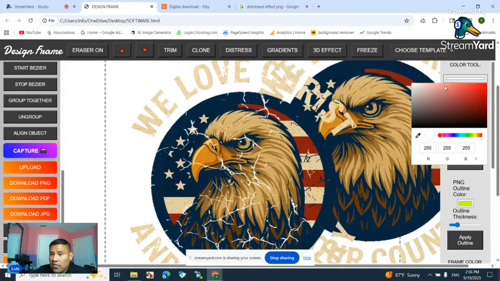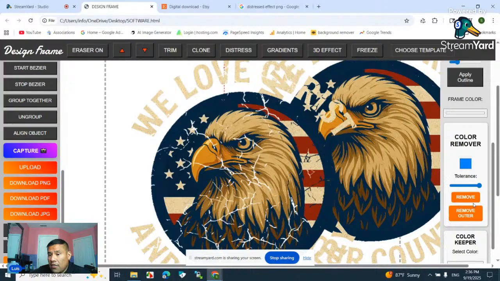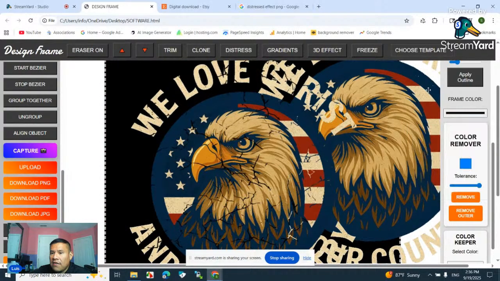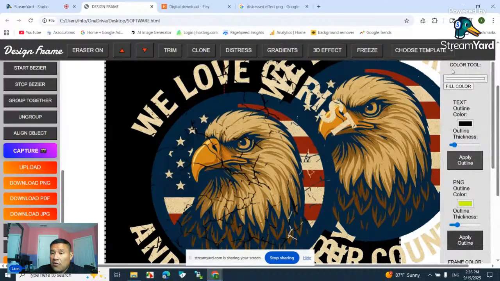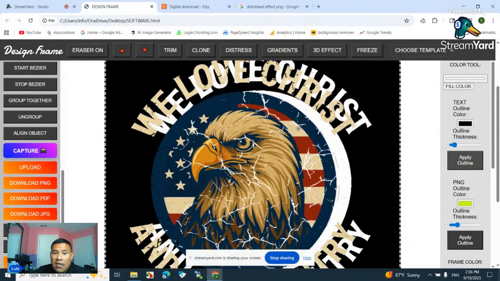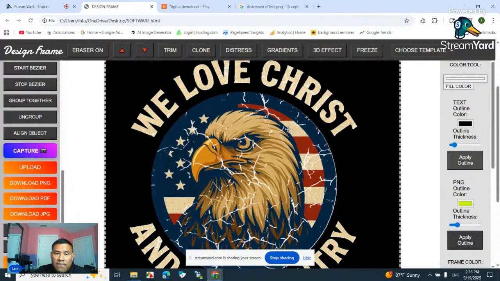Select the color, or you can just do light gray. I'm gonna do that, just light gray. But before I do that, I'm gonna change the screen to a black color. If it's gonna be for a black design or a black shirt, I wanna be able to see what's behind my design. And now you find a spot, and there's the cracking effect for a black t-shirt.